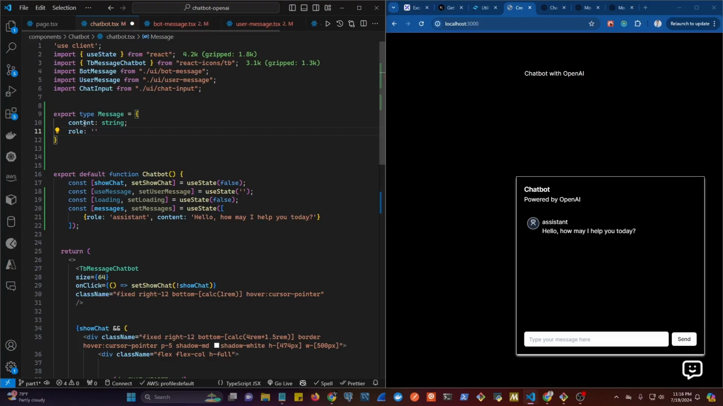And we're going to set the row to be either user or assistant or system. And this is a pipe. There we go. So each message should have a content of type string, and the row can only be user, assistant, or system. So that way they don't get set to anything else.